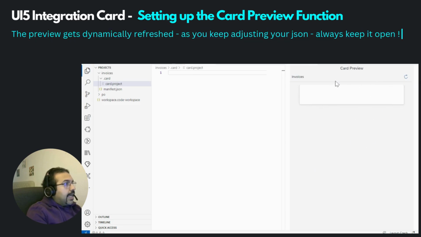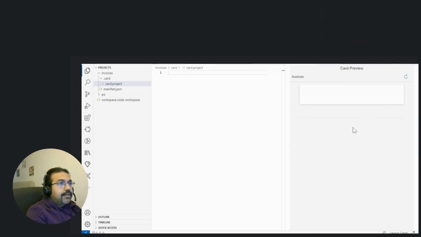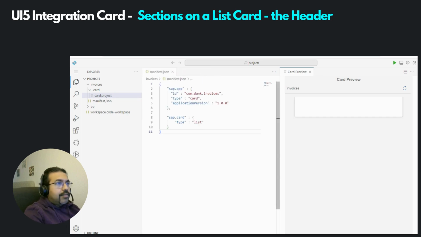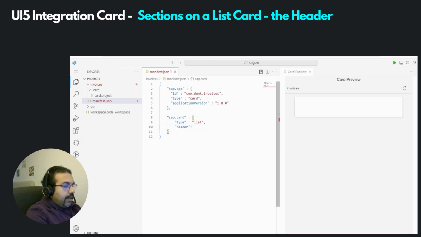This preview is going to get dynamically refreshed as we build out our card. All right. So it's always a good idea to keep it open here on the right side, and you can continuously preview your card. Now a card has three sections: the header, the content, and the footer. These are all attributes within the sap.card namespace. So let's go ahead and add in the header attribute. The value of this attribute is again going to be an object, so a structure. So let's put in the curly braces again.